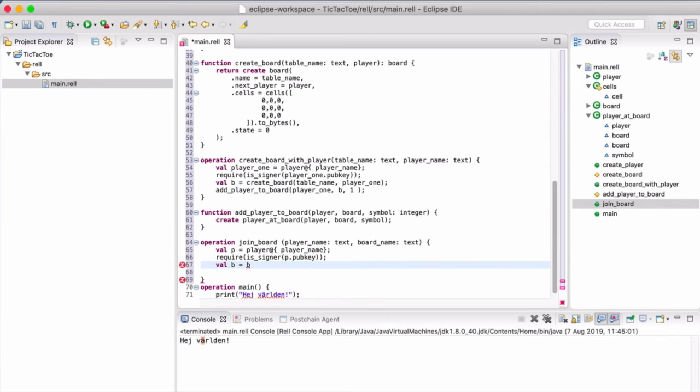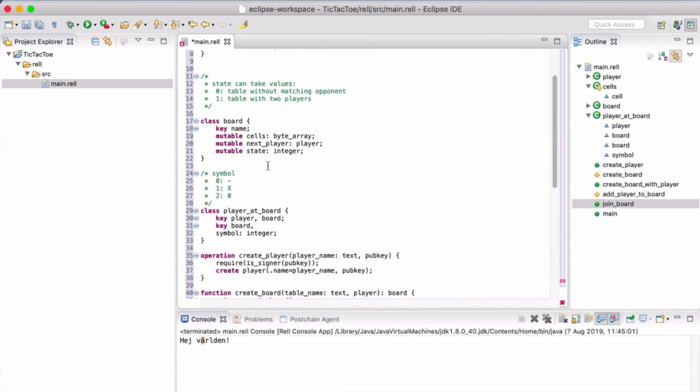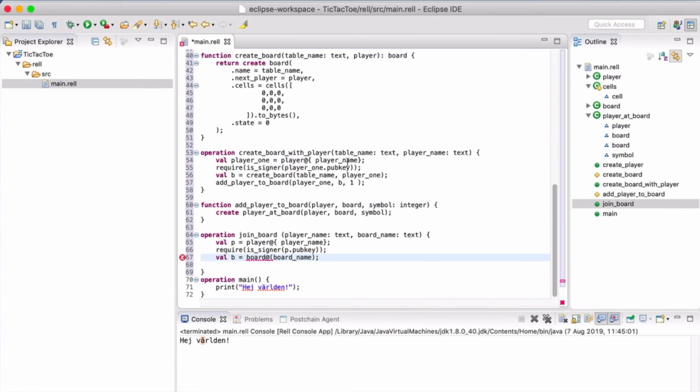Do you know what you can do in case you are not sure that the board exists? You can have a nullable. No, we don't need it now. Let's finish this. Let it crash if it doesn't exist, right? Let's say board name. We need curly braces. Like this. And then we can add player to board.